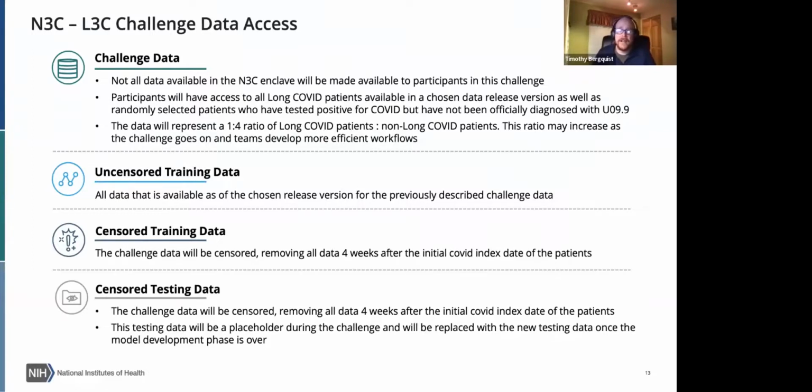We'll be randomly selecting these non-long COVID patients, and we'll be matching visit distributions with the long COVID patients. So in the long COVID cohort, for the number of patients who have 0 visits prior to their COVID index date, and the number of patients who have 1 visit, 2 visits, 3 visits, those percentages will match in the non-long COVID cohort. We're doing this in order to limit the amount of computational overhead for people who are first starting to develop their models. As the challenge continues, we may start bringing in more long COVID patients to give people more data to work with, but this is only contingent upon teams becoming more and more efficient with their models.